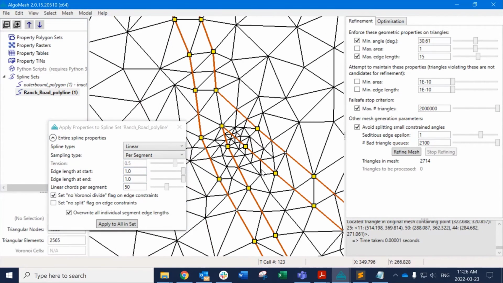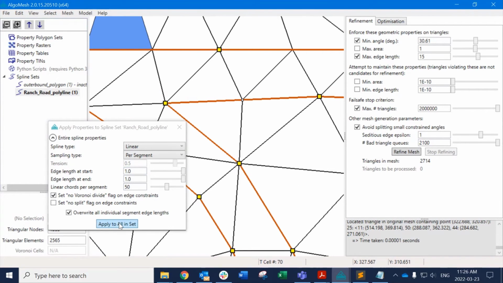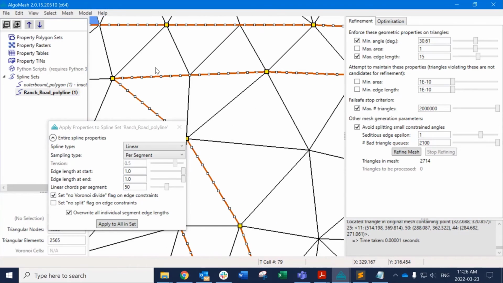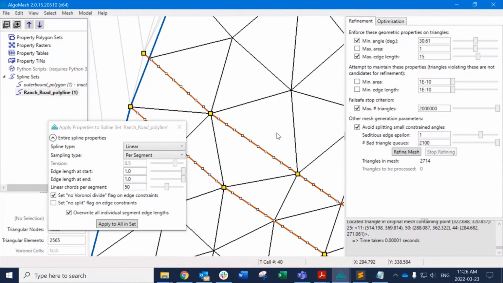So again, if we change the sampling length here to 1 meter, it's going to add in new vertices along each of these segments, but it's still going to maintain the existing vertices.